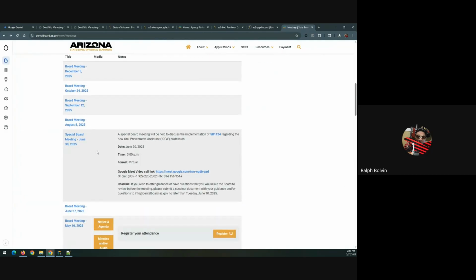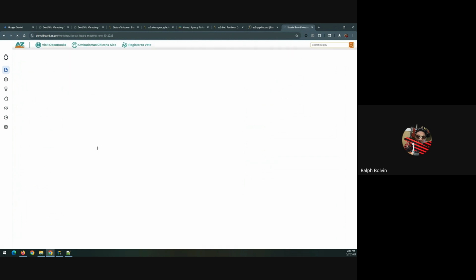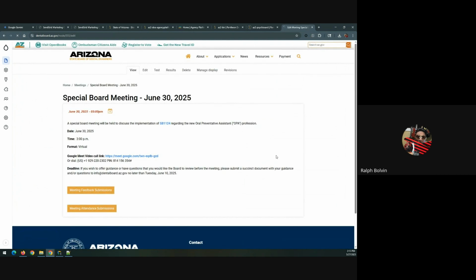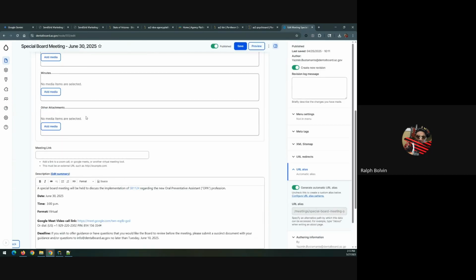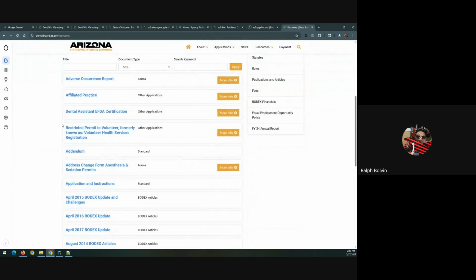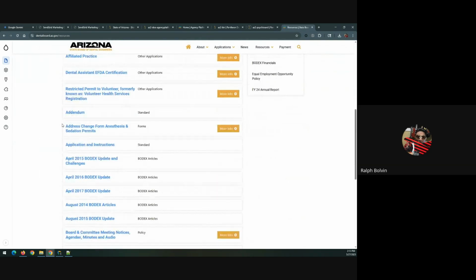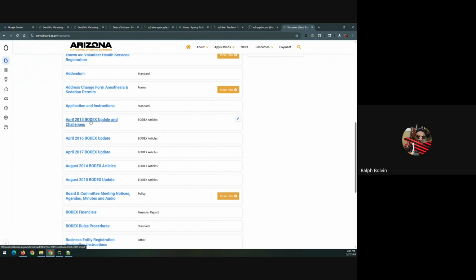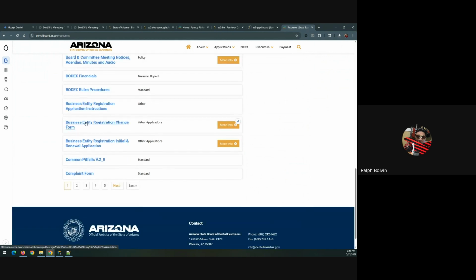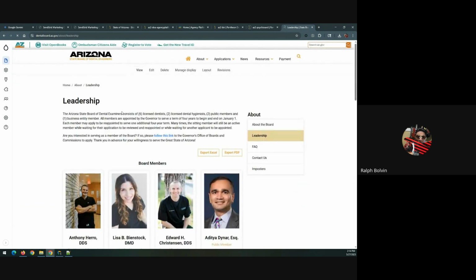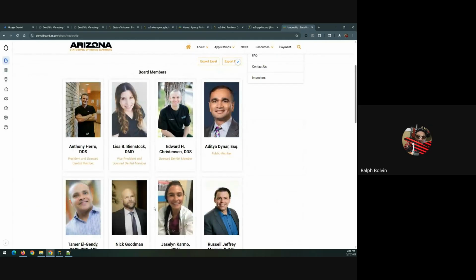If this was our website and we wanted to edit this, we would be able to go into this meeting on June 30th. It's going to give us the full content from this page. We can make the edits, save it, and it updates. This is the same thing on your resource page. Each one of these is a different piece of content of the resource content type. What the view does is go out, grab it, and display them all here, and this one's displaying alphabetically. Same thing with leadership. There is a leadership content type.